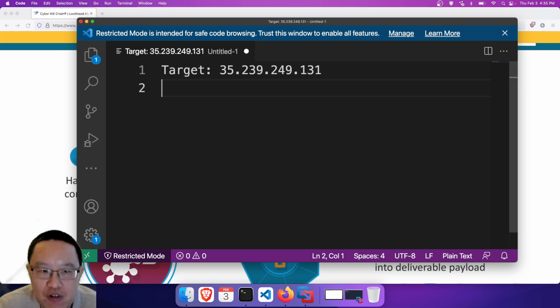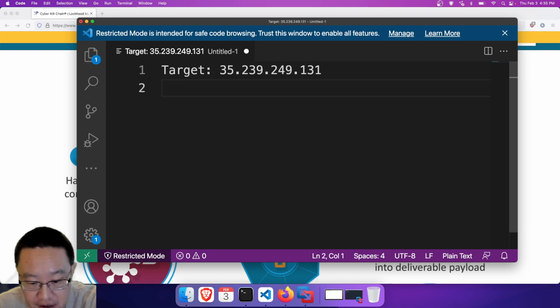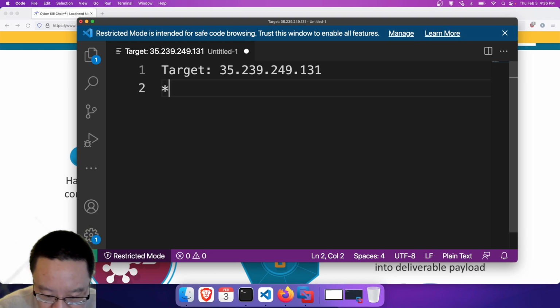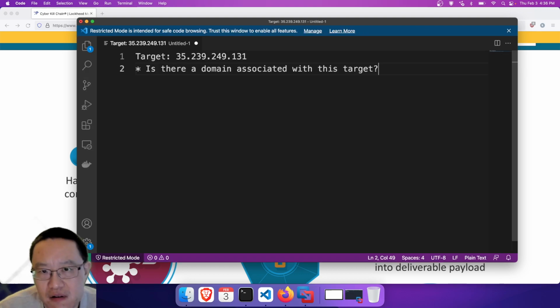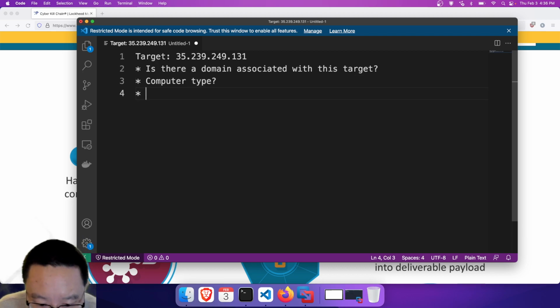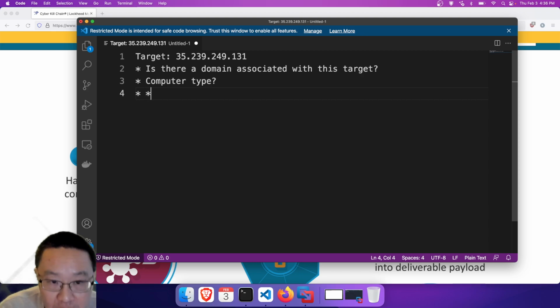If you're going to be doing reconnaissance, what kind of questions do you want to be asking? What do you want to know about this target? Send something. Given the IP address, is there a domain? Okay. Is there a domain associated with this target? Okay, that's fine. Let's do that. What else? Ooh, I like that one. Computer type. Go deeper. What do you mean by computer type? I like Rachel's one, location.